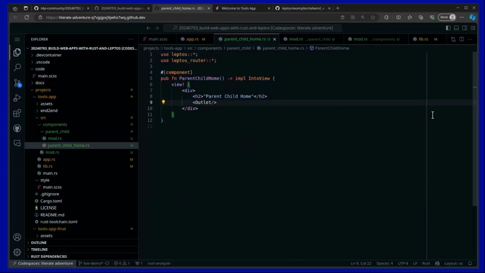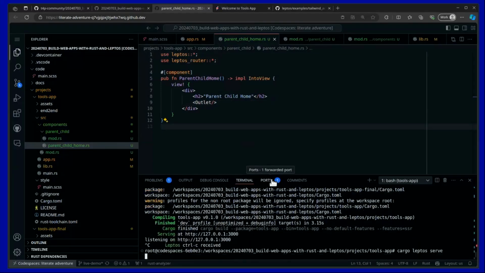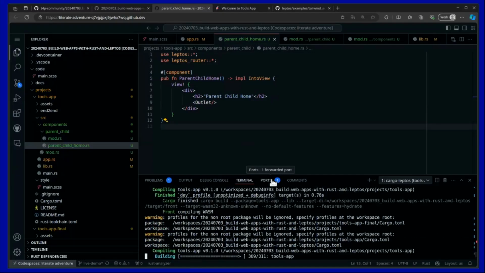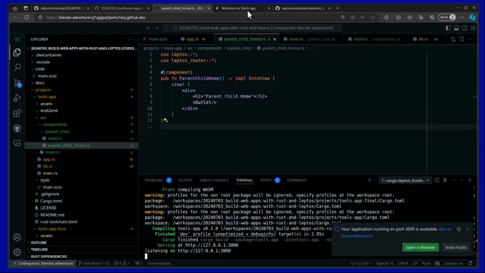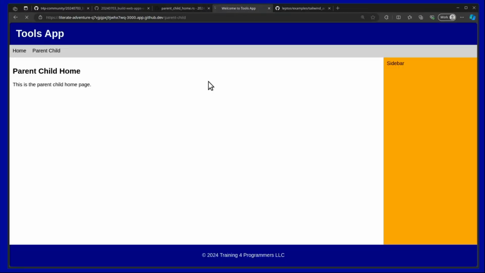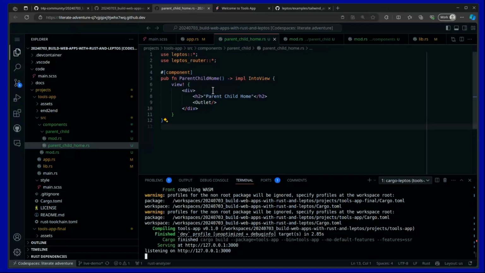Okay, now I'm going to come down to here, stop this and start it again. And then I'm going to pop back over to refresh this. And you can see, click an example link. Now, we don't have any example links yet, but you can see that content is being populated inside the outlet. So what do I want to do? I want to add some example links.